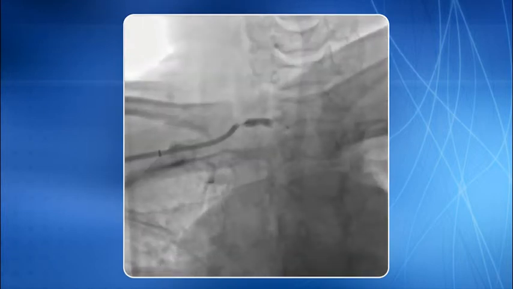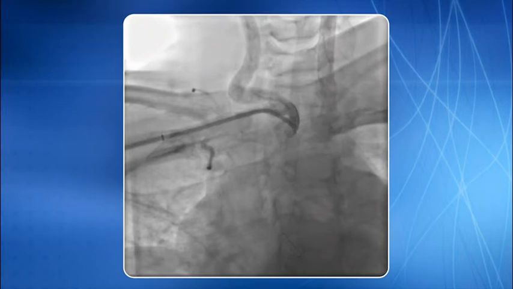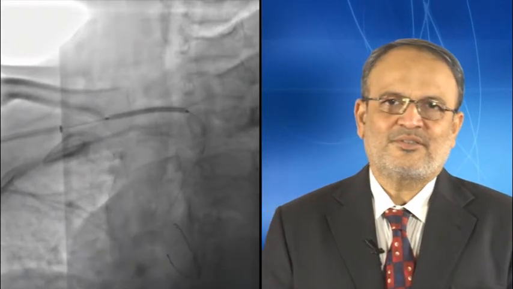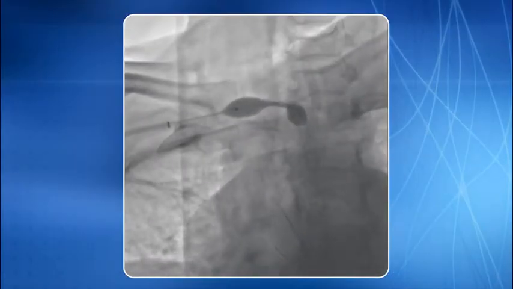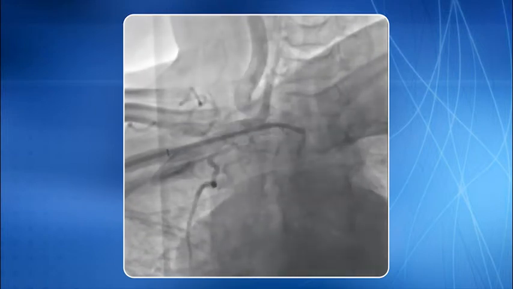Ballooning is in progress. Ballooning is done. This is the balloon result. A balloon expandable stent is then negotiated across the lesion. Stenting in progress. This is an optimal end result.